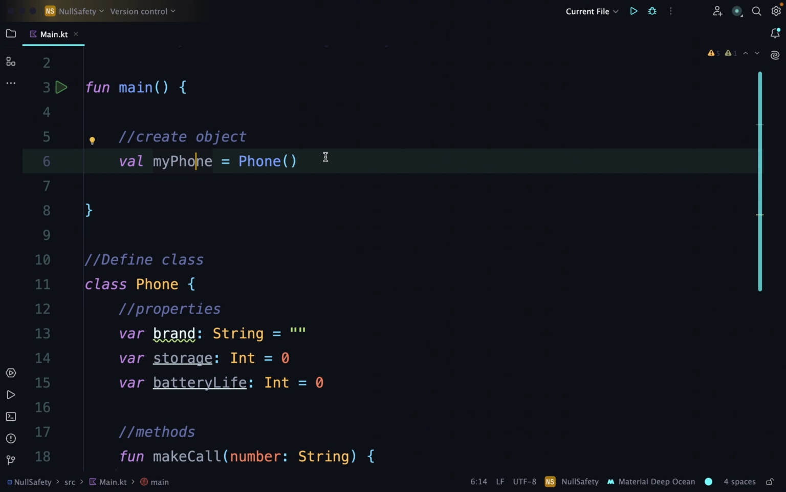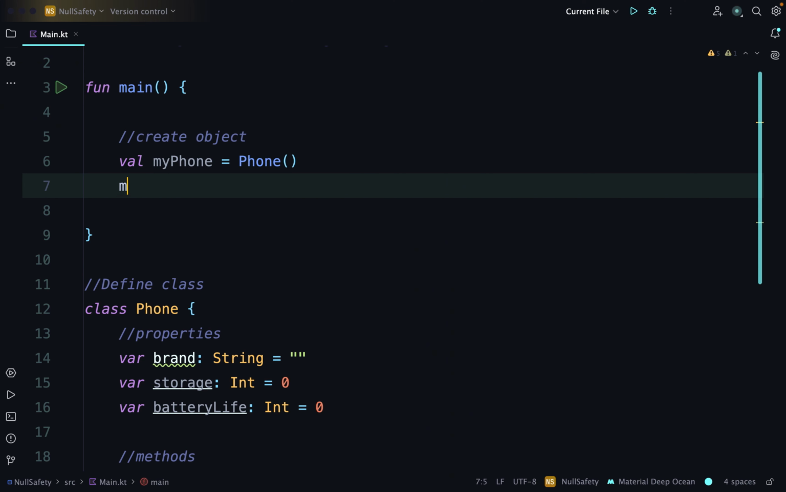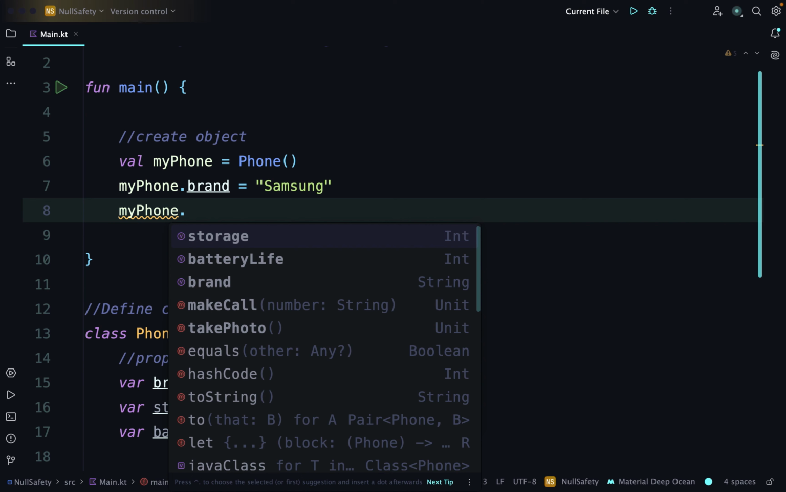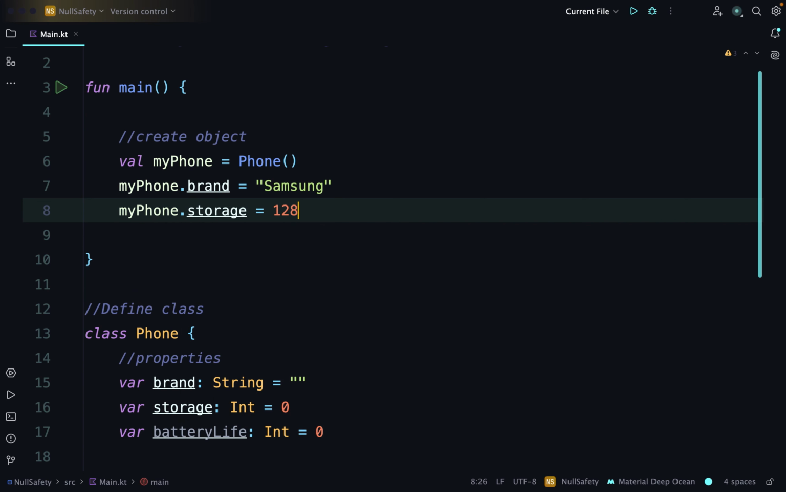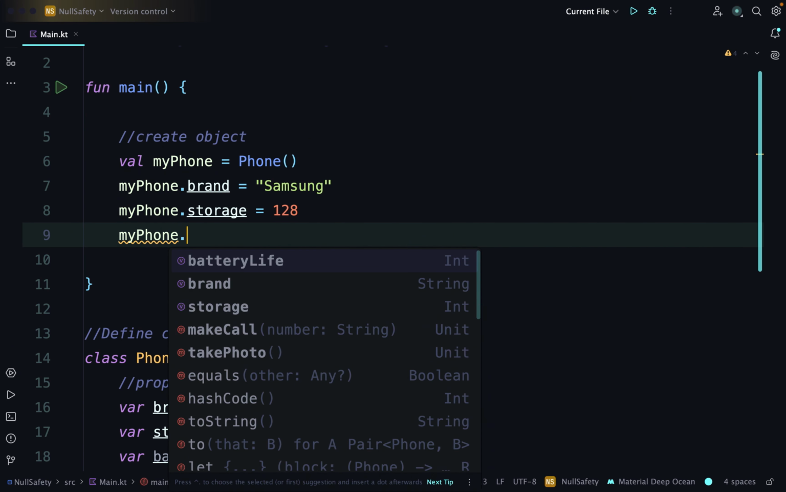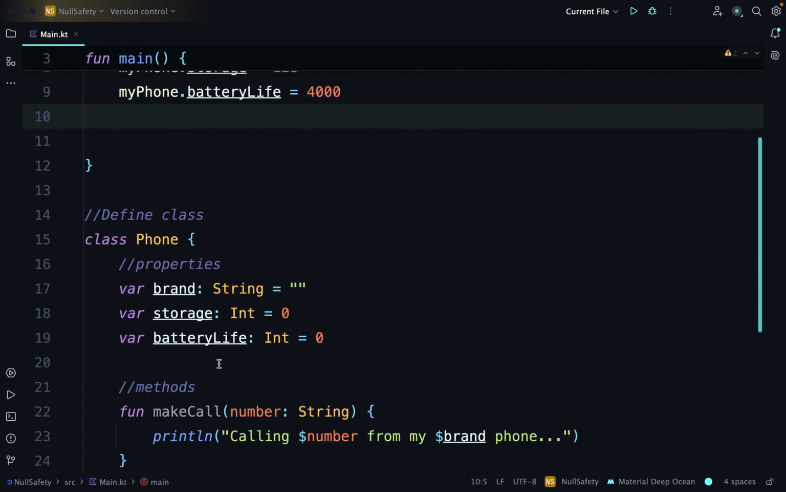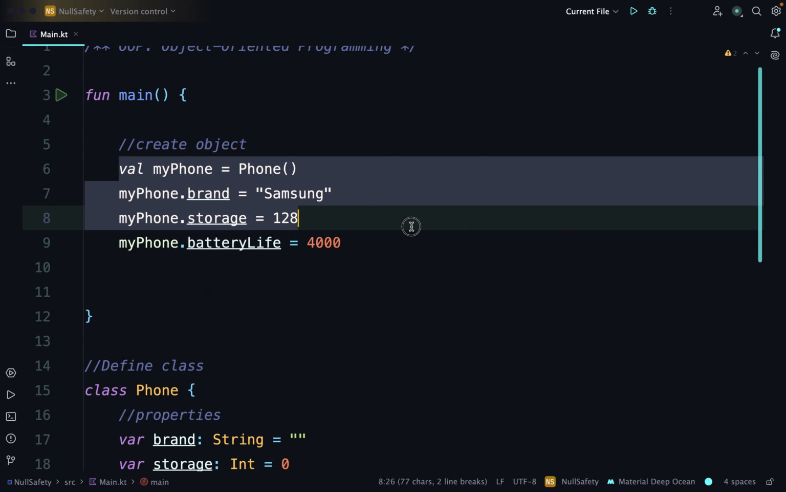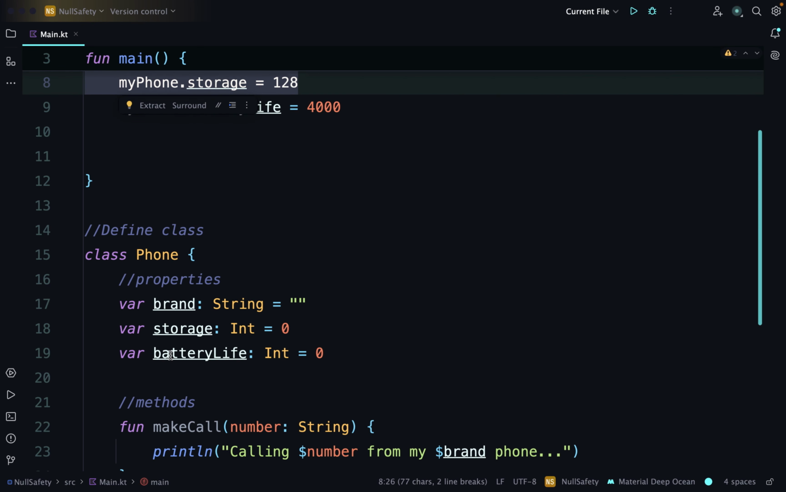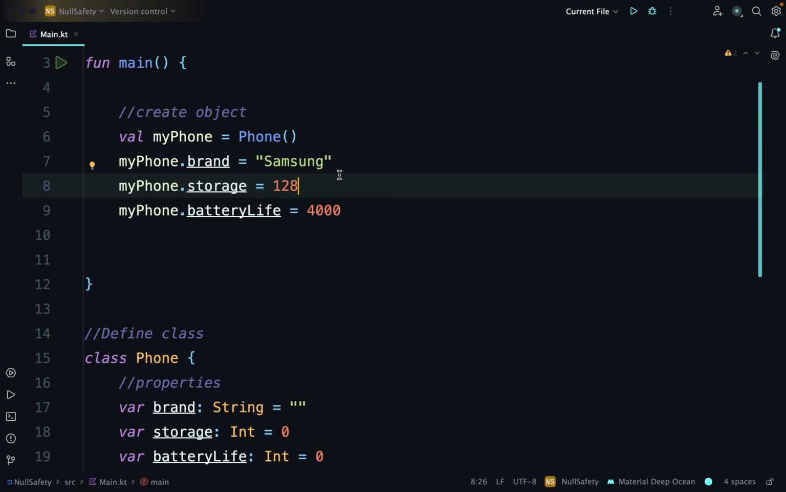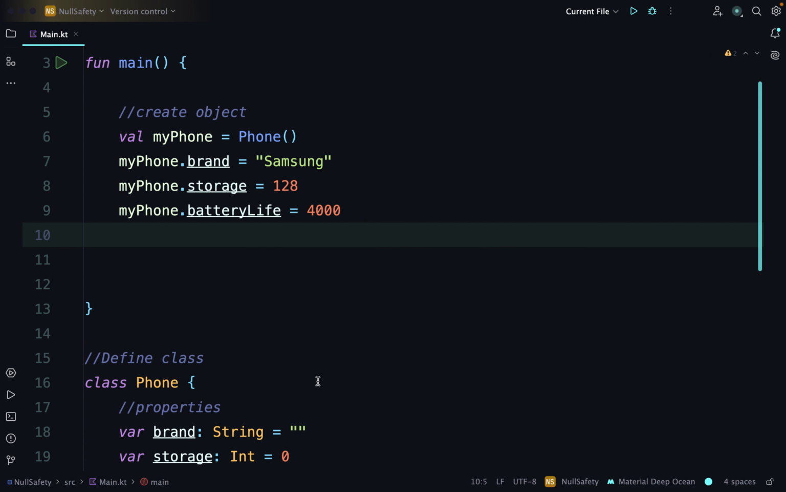We can also assign new values to the properties defined in the class. For example, the brand, we can set it to Samsung. And then for myPhone, I can set the storage capacity to, let's say, 128 gig. And then finally, the battery life to like 4,000. So we are accessing the properties defined in this class. This is where we are creating an actual object from the class template that we defined. When you are creating the object, you will be more specific. You want your phone to be Samsung or iPhone. You specify the specs. This is what we are molding out of the template that we created.